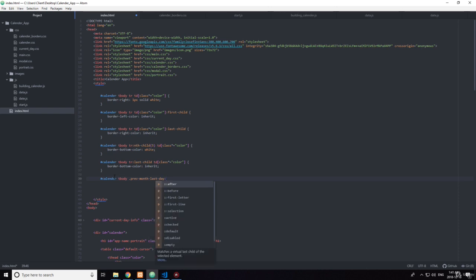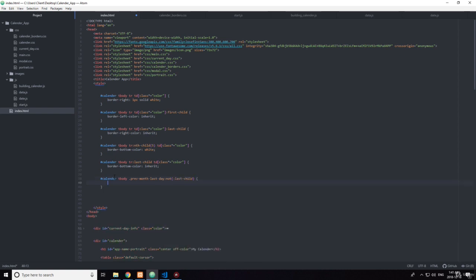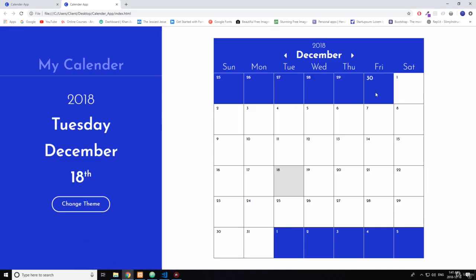And also, only do this if it's not a last child. So I'm going to be adding a class called previous month last day. Something like here, this is the previous month's last day. You want to change the border right, but only if it's not right here. If it went to the 31st, you would not want to target it because it would be a last child.